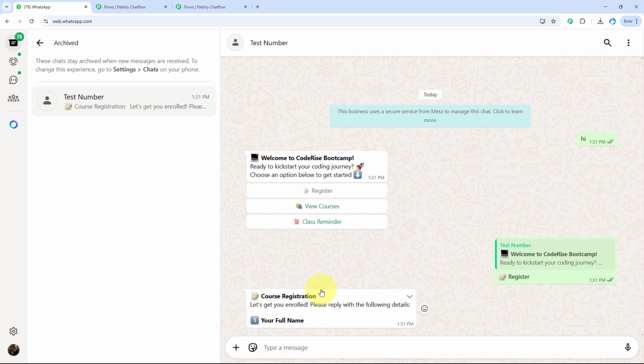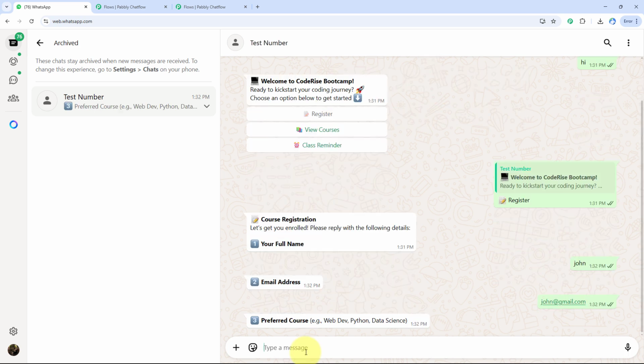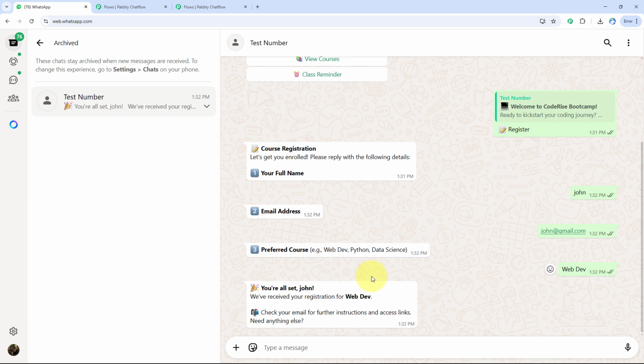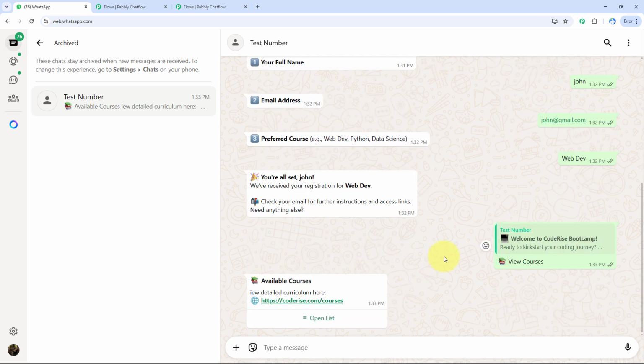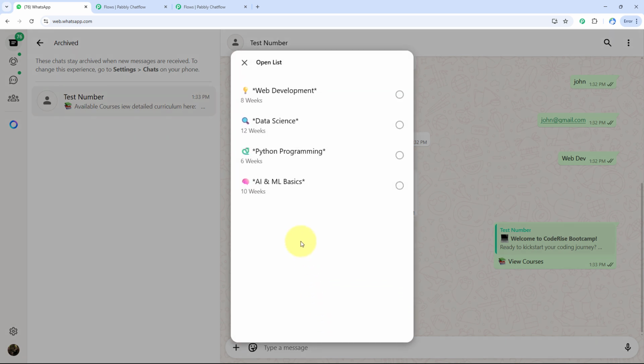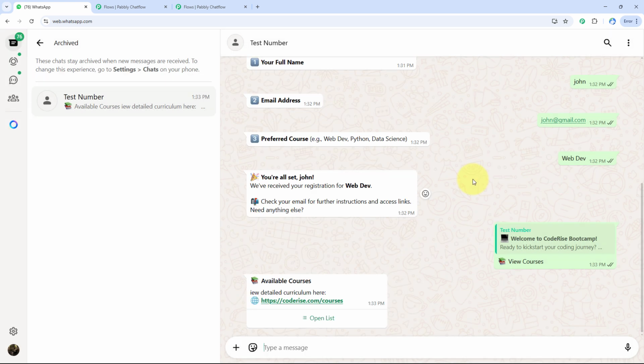As you can see, for course registration, it is asking me for a few details like name, email address, and the preferred course. And after entering these details, our chatbot responded with this message: Thank you, John, we received your registration for web dev. Check your email for further instructions and access links. Need anything else? Now if I click on this second option, view courses, it has responded with this list message. And if I click on this open list, I'm getting a complete list of all the available courses like web development, data science, Python programming, AI and ML basics. So that's how our chatbot works.